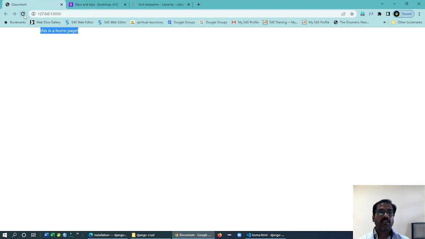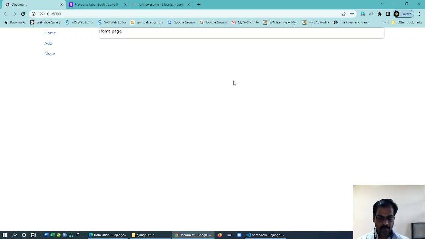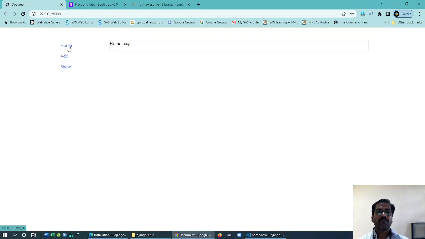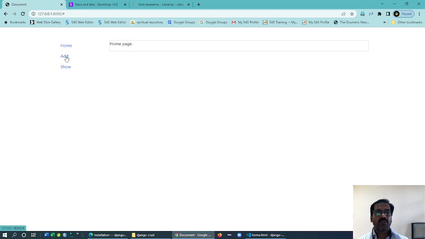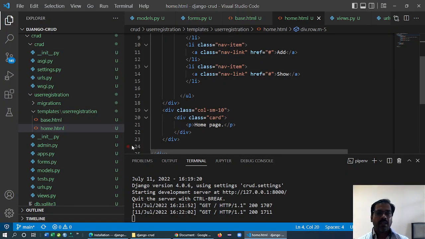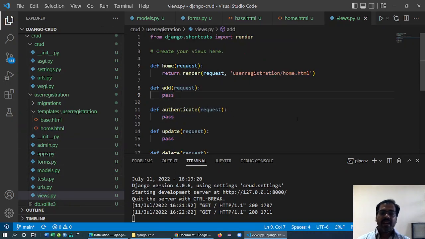If I go back to my home, you see here I got home and everything. The row, I want to give a margin of 5. Let's see. Yeah, this looks good. Home, add, show. Home is just a home page, and for add, here I want to provide the form. So when users press on this button, I want to put a form for them. For that, I just have to go to the views and then come to the add.